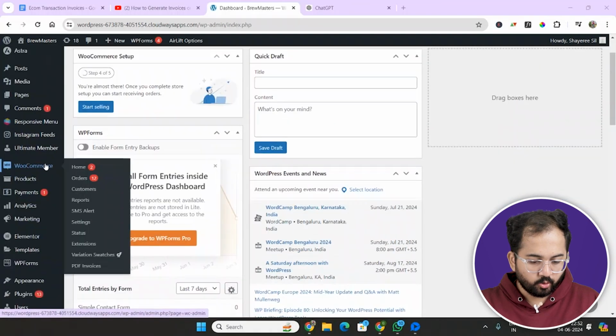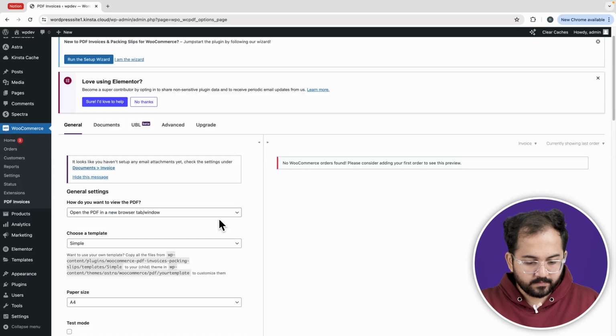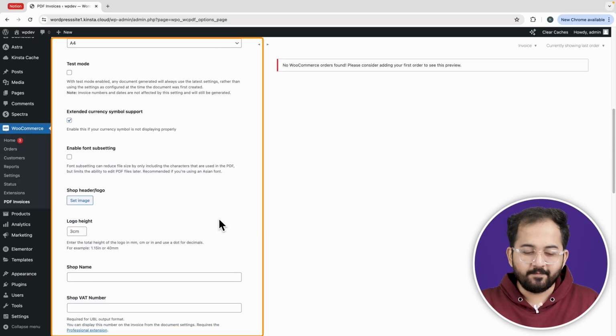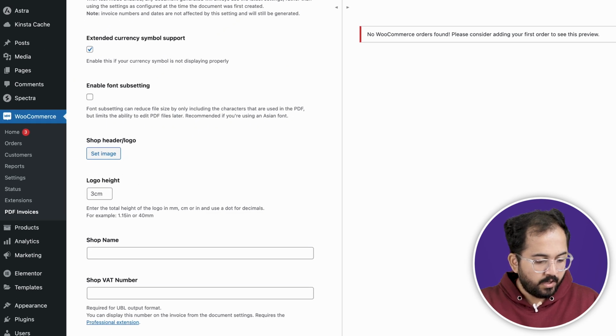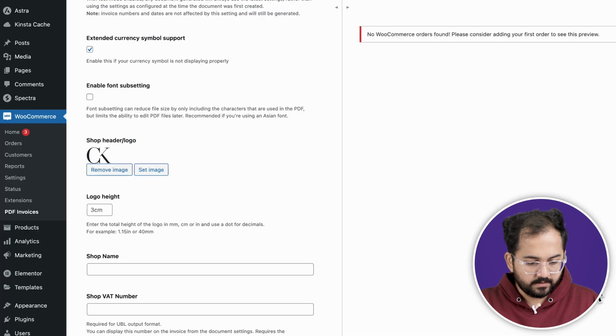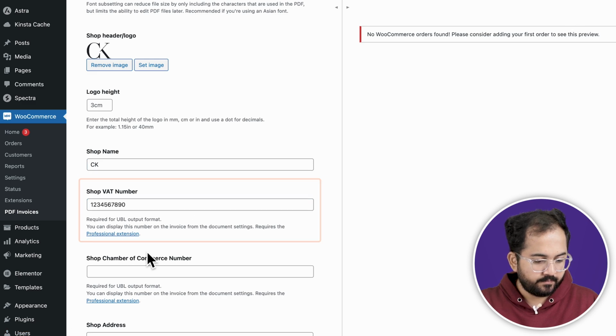Now on the left, go to WooCommerce and click on PDF invoices. Awesome. Scroll down to company details section, and this is where we personalize our invoices. Let's fill out the details one by one. I'll upload my logo by clicking this button like this. Done. Put your shop name in this box and the VAT number in this box right here.